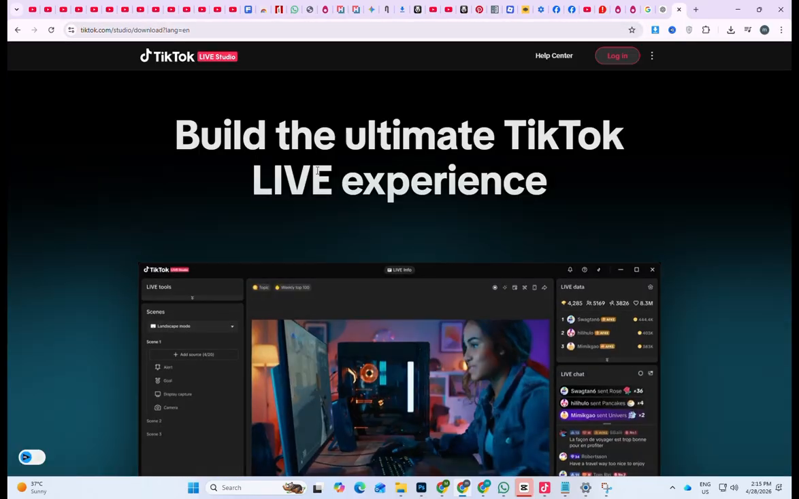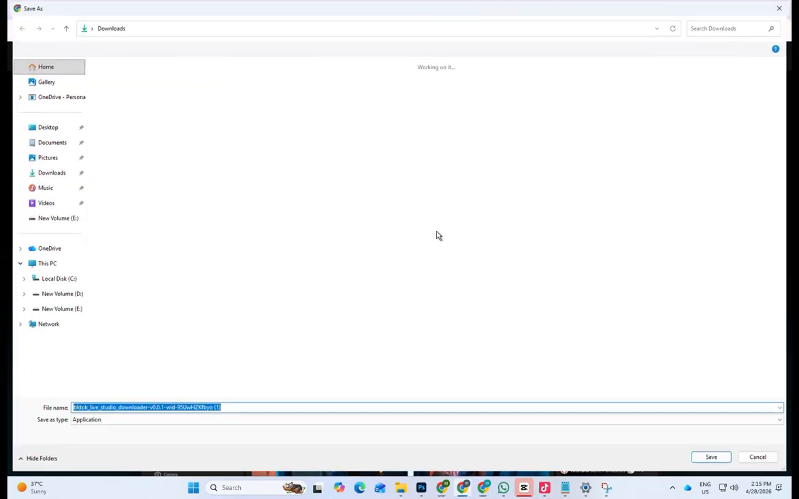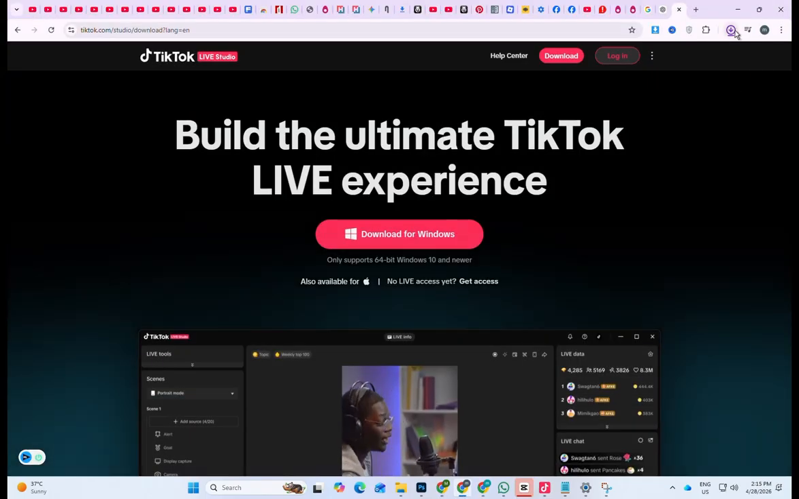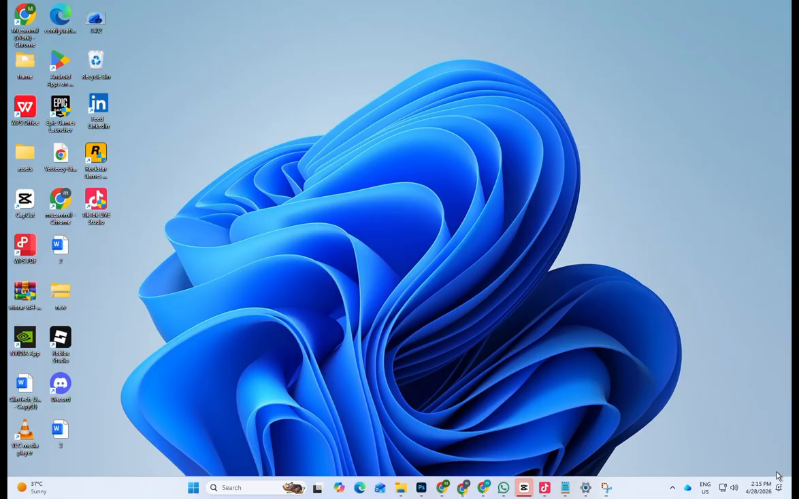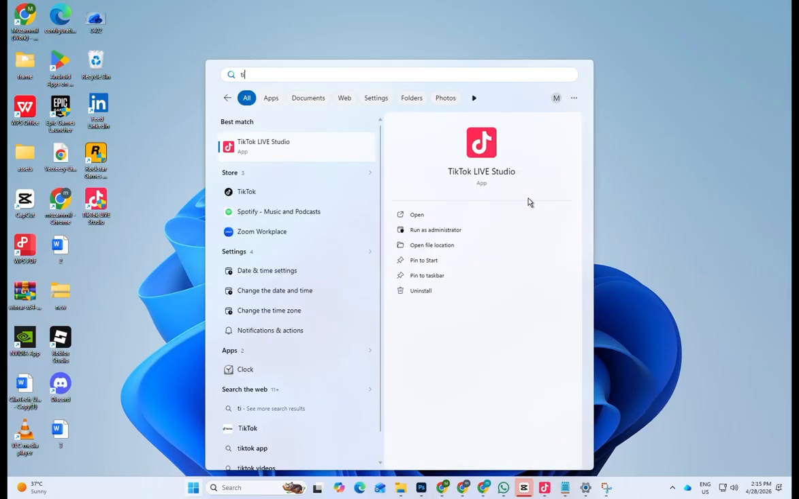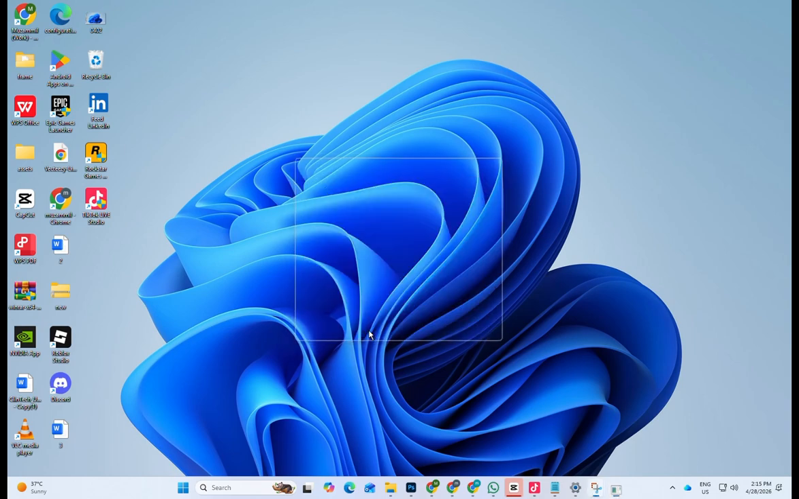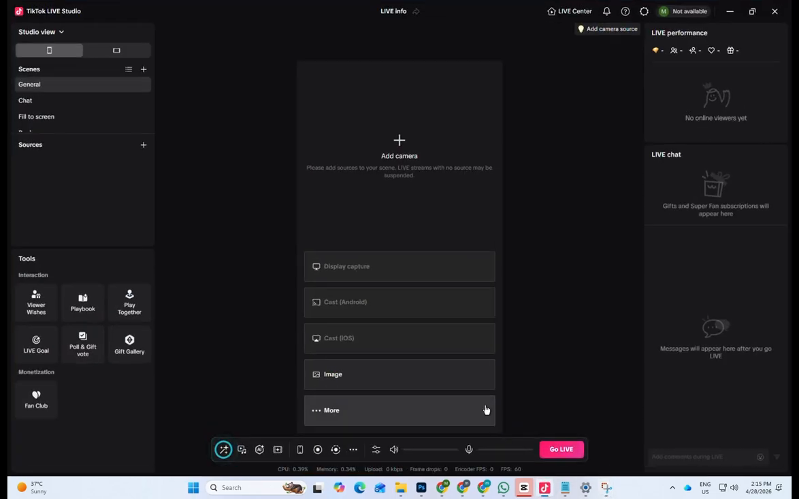Click on the official website and download TikTok Live Studio for Windows. Once the file is downloaded, open it and follow the installation steps. After installing, open TikTok Live Studio from your Start menu. Make sure you're signed in to the correct TikTok account. Now we can start setting up your live stream.